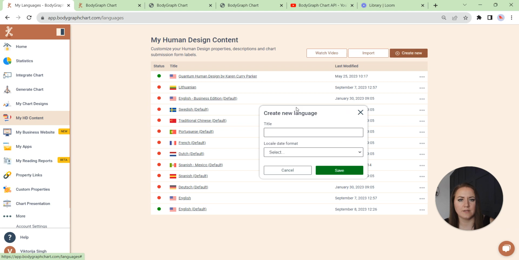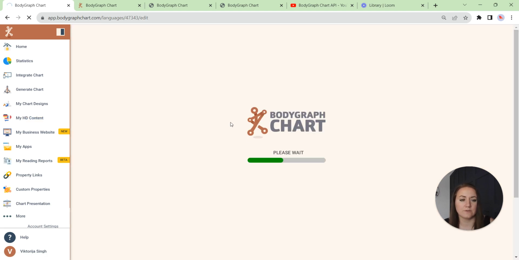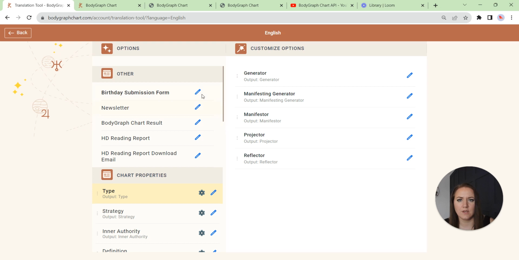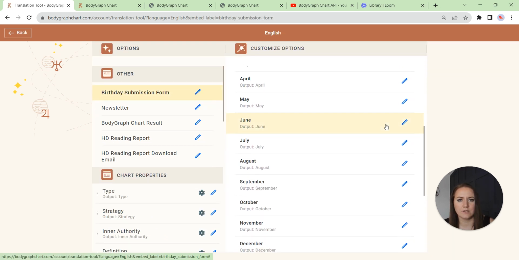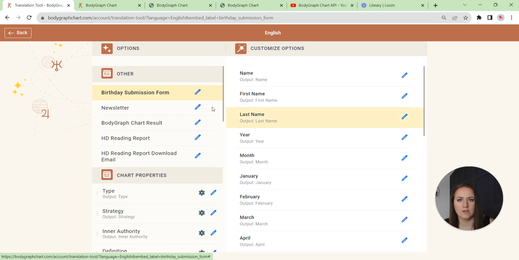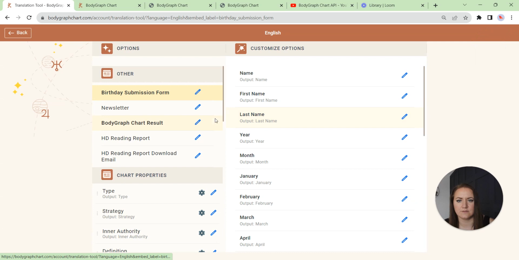Or you can create a completely new language by pressing the create new button, giving it a name, selecting the date format and clicking save. Once the language is created, you will open it. It will create the English language for you by default, but then you will go to each part of the language. This is the submission form, and you will press the pencil icon and you can change the output to your own language. So that's the translation method.